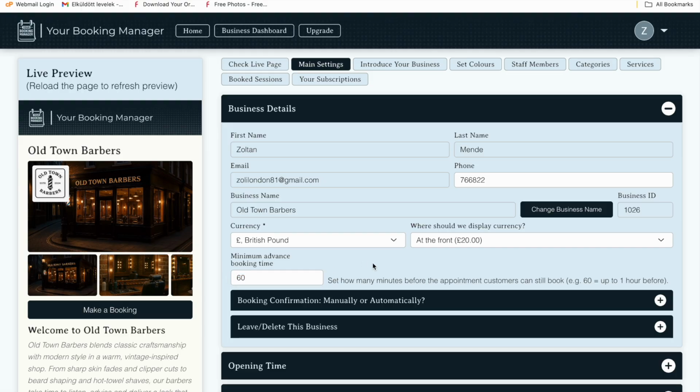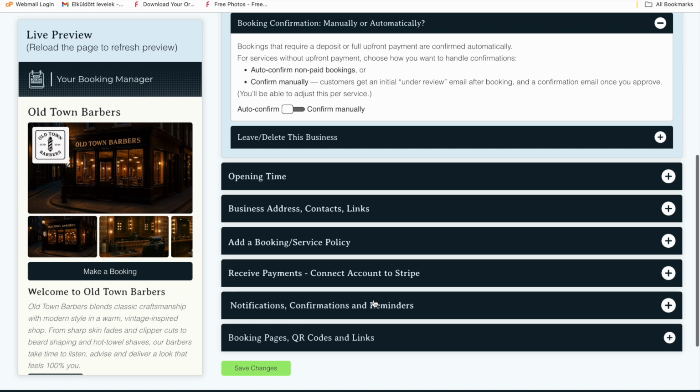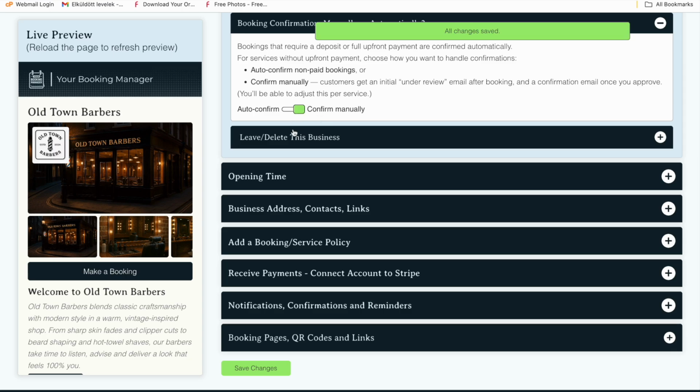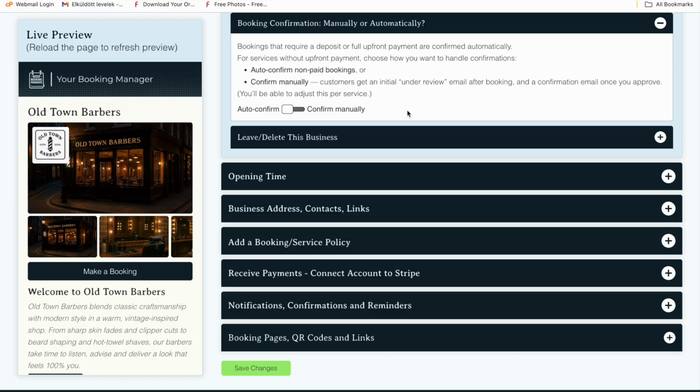You can choose to accept bookings automatically or receive them as requests that require manual confirmation. Customers receive appropriate confirmations either way. If payment is required up front, bookings are automatically confirmed once payment is completed.